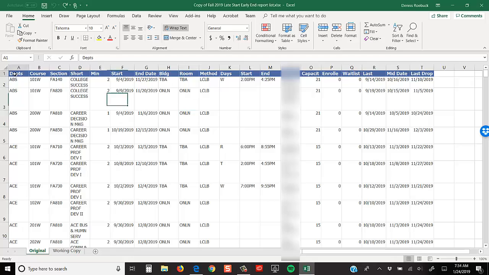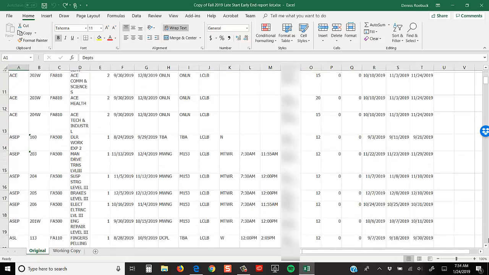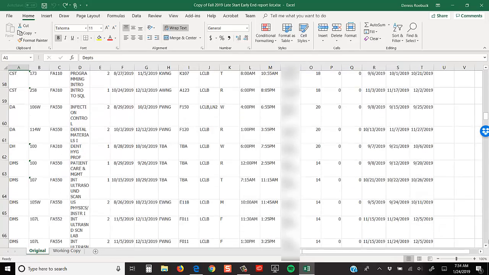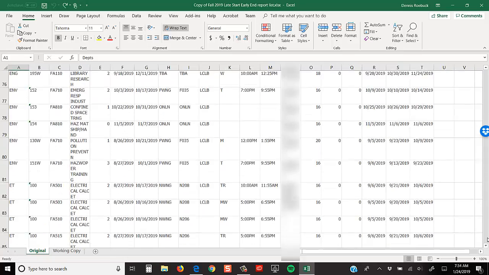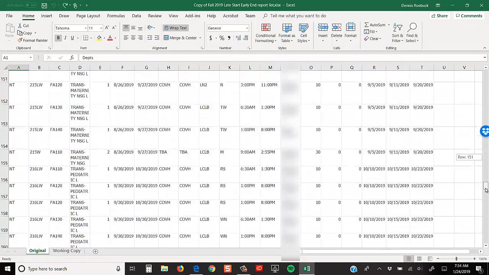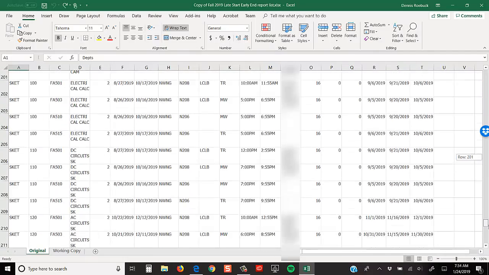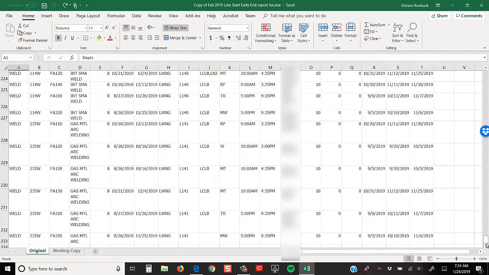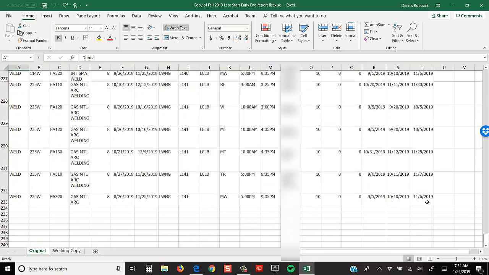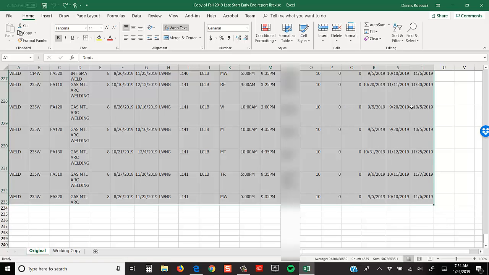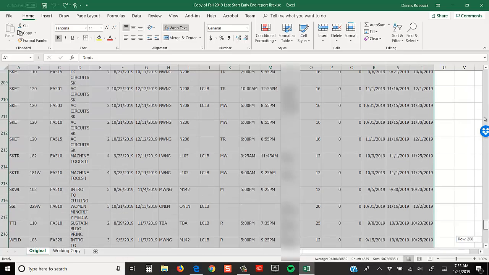Now our data begins in cell A1 and concludes in column T, row 233. Now I could select that range by starting my selection in cell A1, holding the shift key and selecting cell T233, and it selects the entire range of cells.